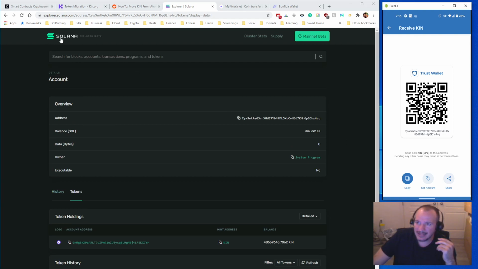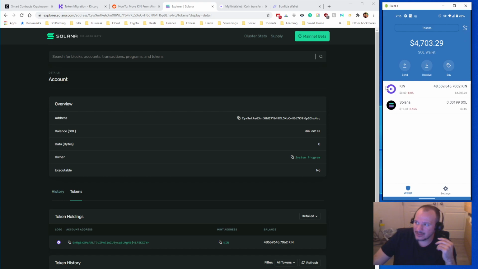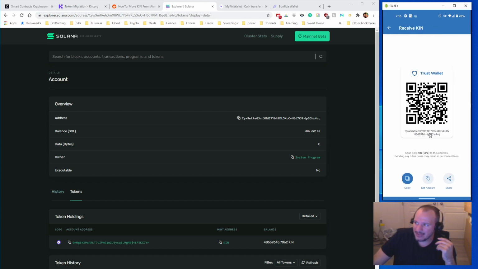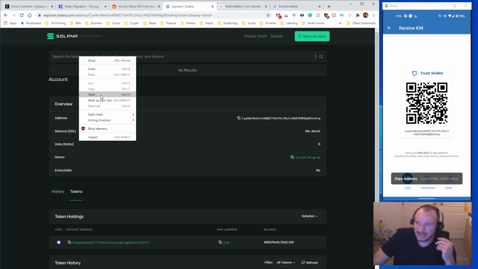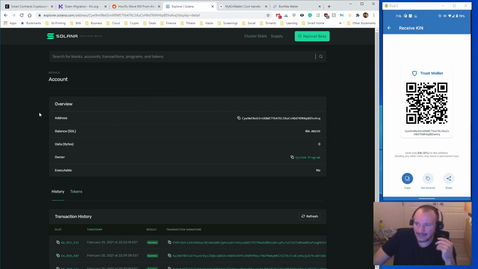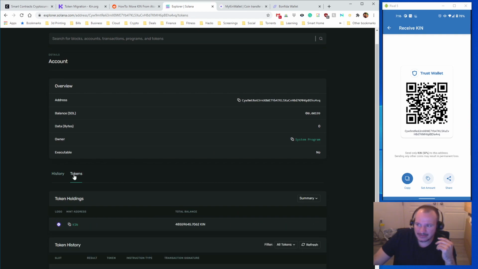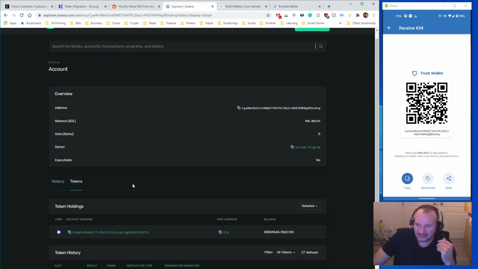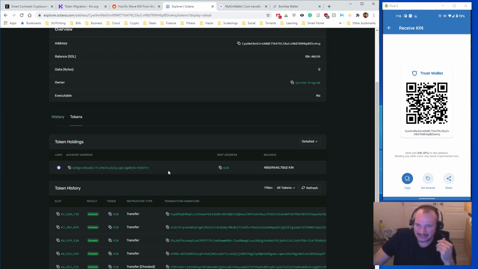So to do that, you'll need to go to the Solana Explorer. All right, copy from your Trust wallet. Go to your Trust wallet, select kin, receive, copy this address here, yours, paste it. You'll then want to go to tokens, where it says summary over here on the right, detailed, and then it's going to show you your actual kin address wallet for the Trust wallet. This is the address that you'll want to use. So once you put in your information and you go over to detailed, it's going to show you what your account address is.